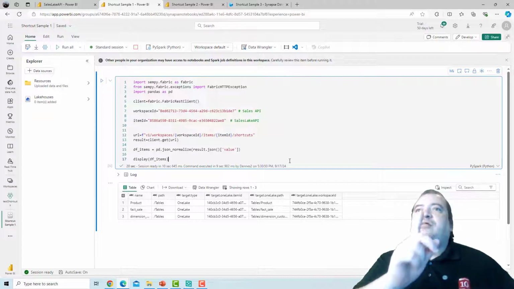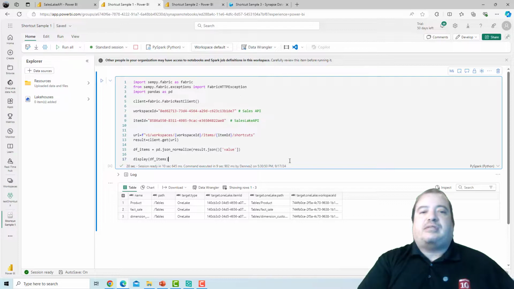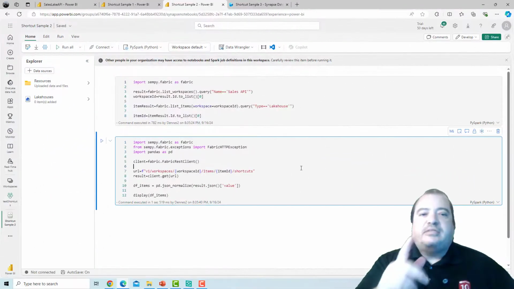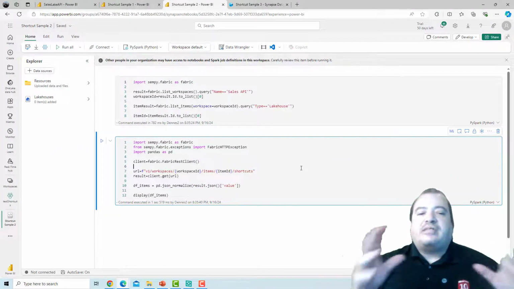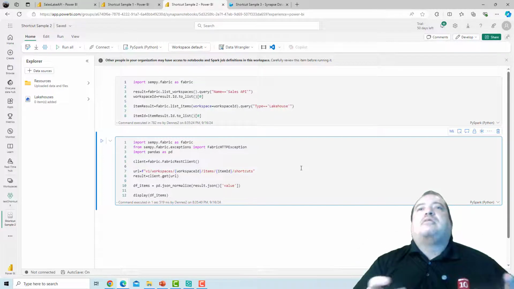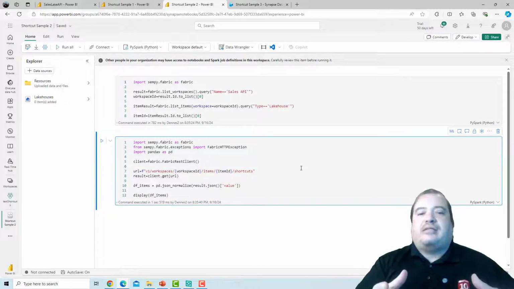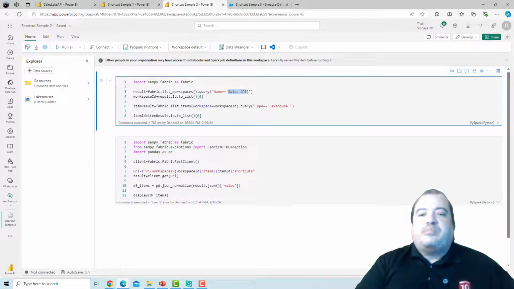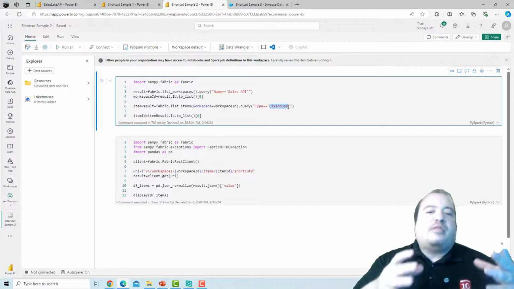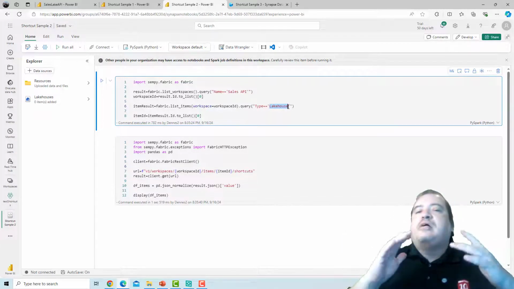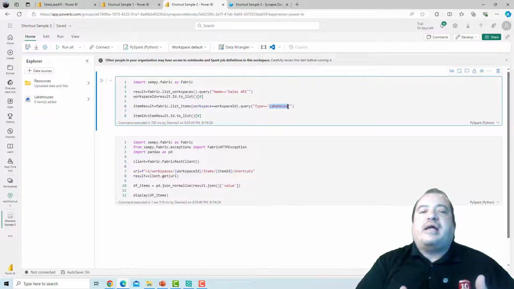Let's see a different example, an improved example. In this second example, instead of using directly the workspace ID and the item ID of the objects, I'm using the name Sales API, and I'm looking for the Lakehouse which is inside the Sales API workspace. Using the name and the type, if needed, I can then locate the workspace ID and the item ID.